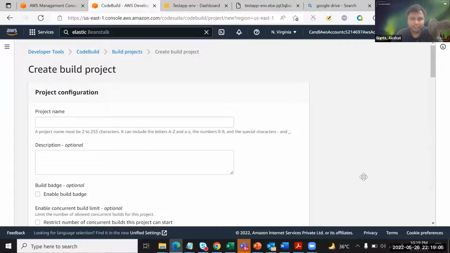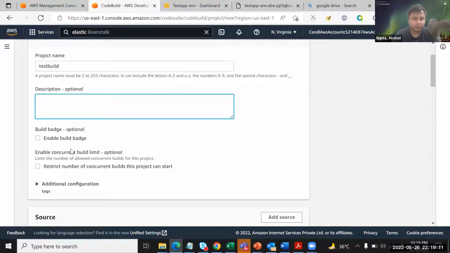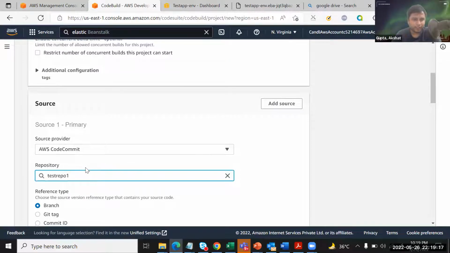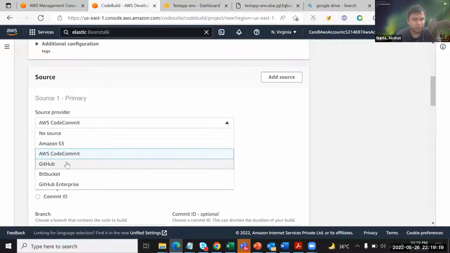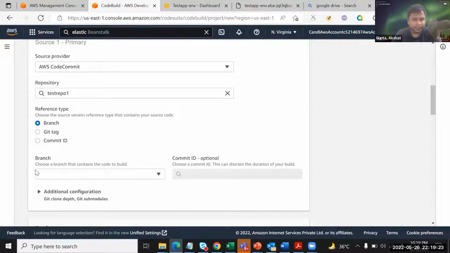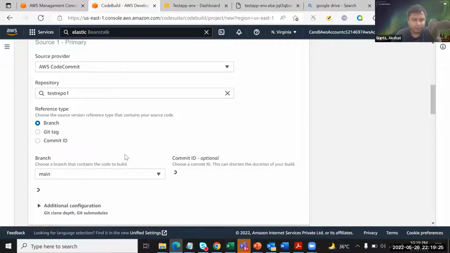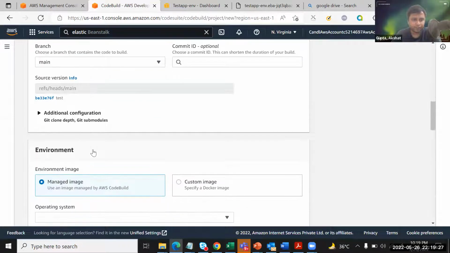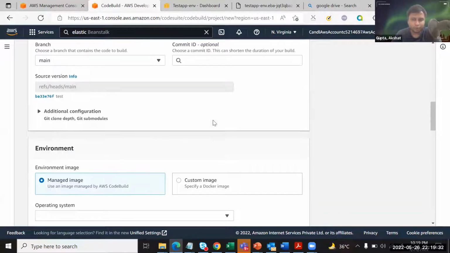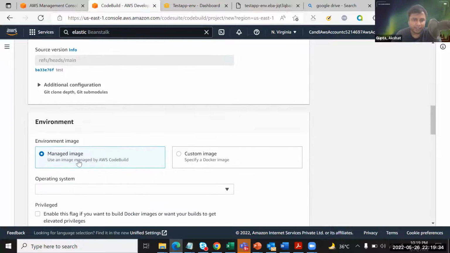Now, when you're creating the project, you can just put a project name, let's say test build. This is optional. If you want to enable any build badge, you can enable it. My source would be my CodeCommit. You can even use Git as your source or Bitbucket as your source. There is no problem in that. Now the branch would be my main branch. Okay, fine. The commit ID, we don't have to do it for a specific commit ID.